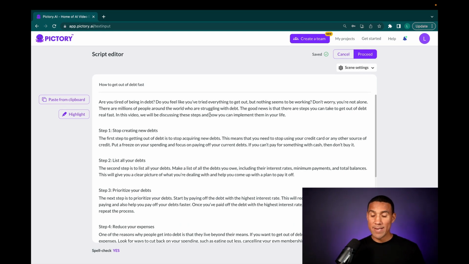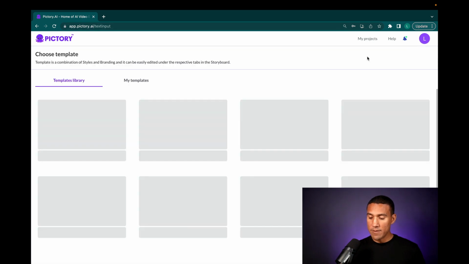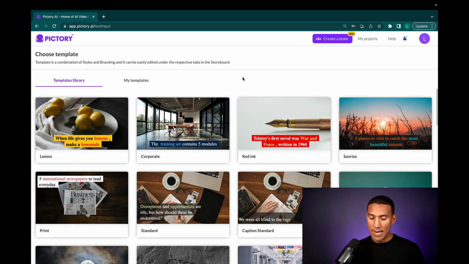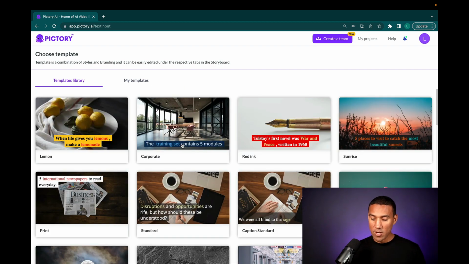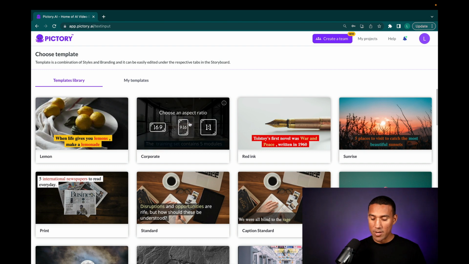Once I've formatted the text, I am going to click on the word proceed over here, and I'm going to choose one of the templates. They've got a whole host of templates which they've added, and they're continuously developing the software. But let's say I want to go with that one over there.